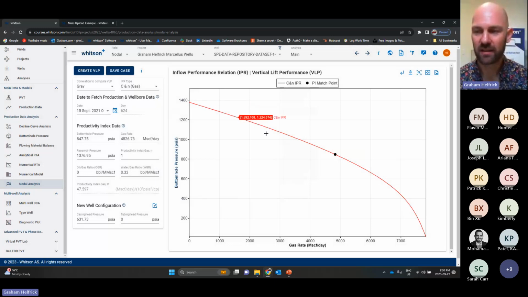Now, if you're not getting this curve, it might mean that you didn't do the flowing material balance analysis. And so in that case, you can just go ahead and type in your reservoir pressure here to be 1377 if you don't have an IPR.